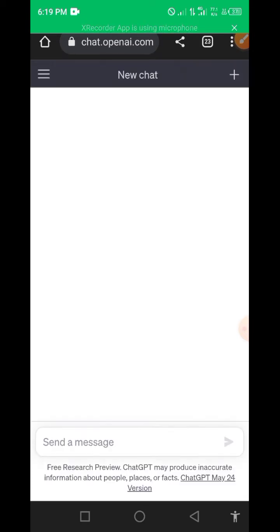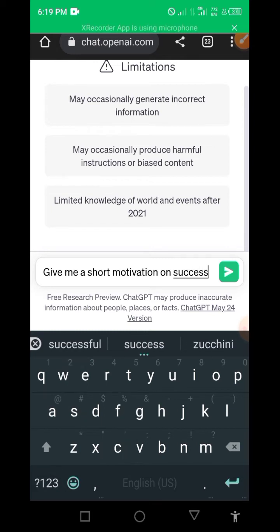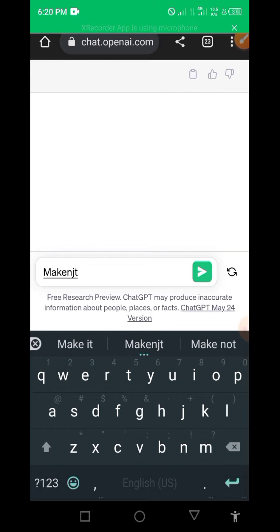Now we have that ready. So I'm going to say, give me a short motivation on success. Or you can decide to say motivation quote. Or just get this short and say, give me a motivational quote on success. So I'm going to put that there. It's going to search, then it's going to write: success is not final, failure is not final.